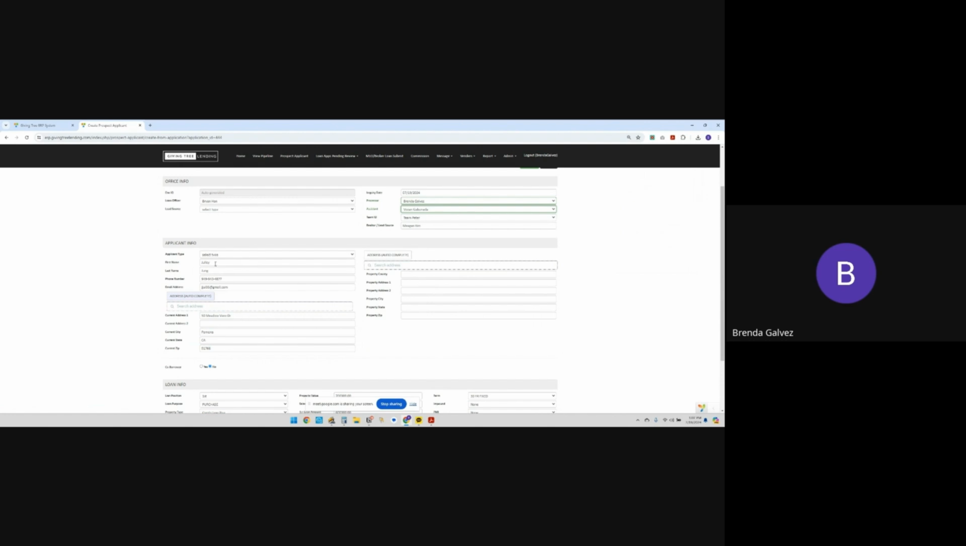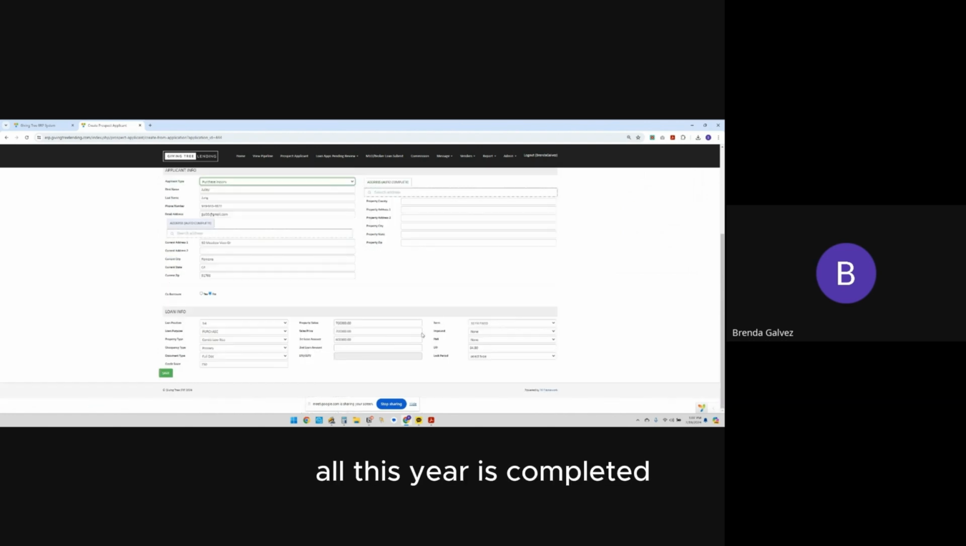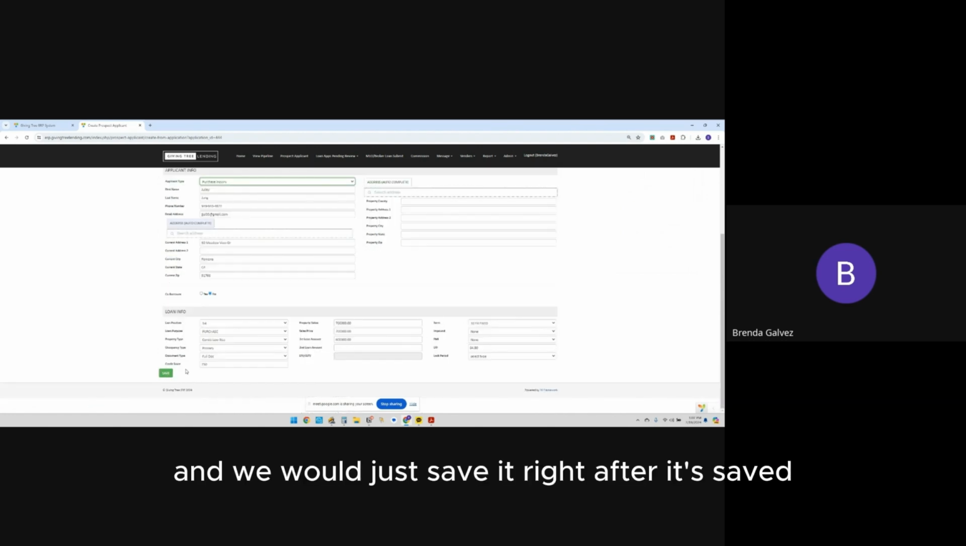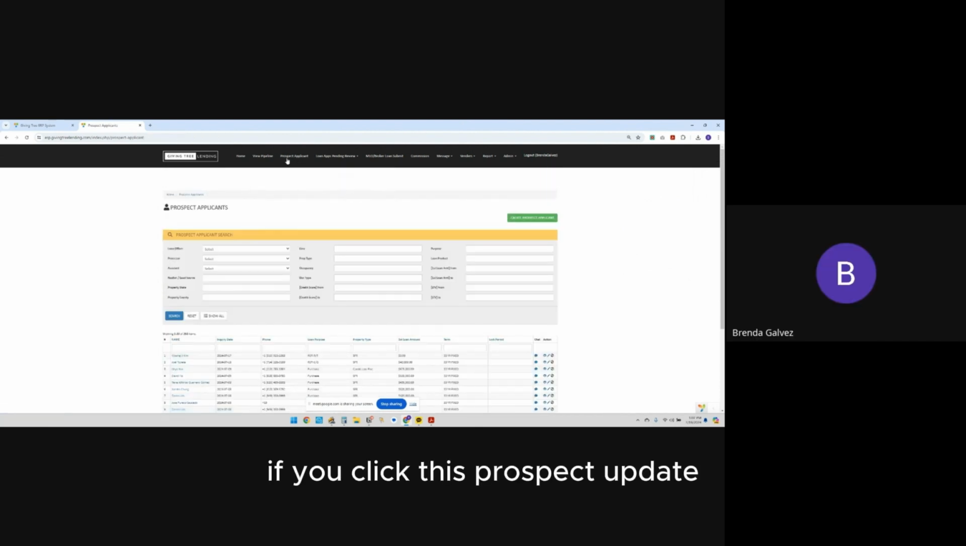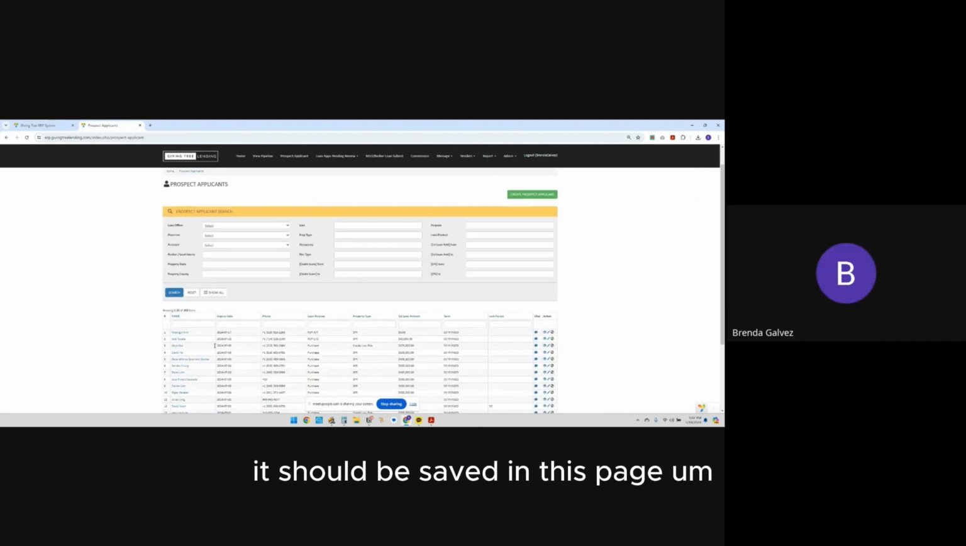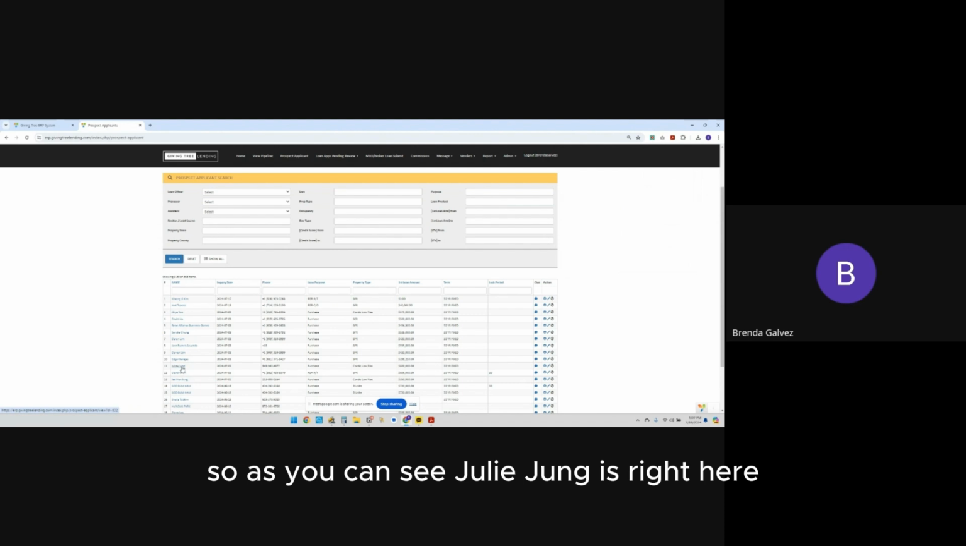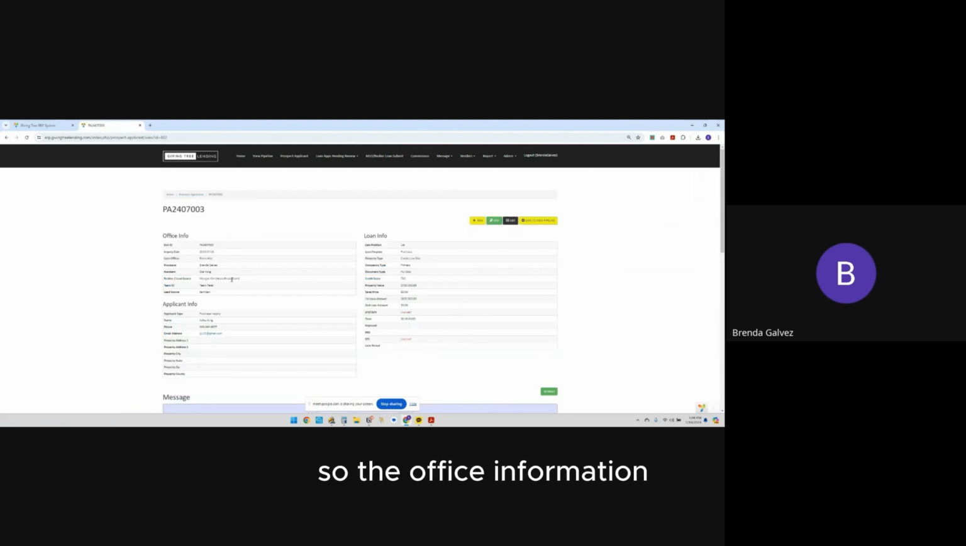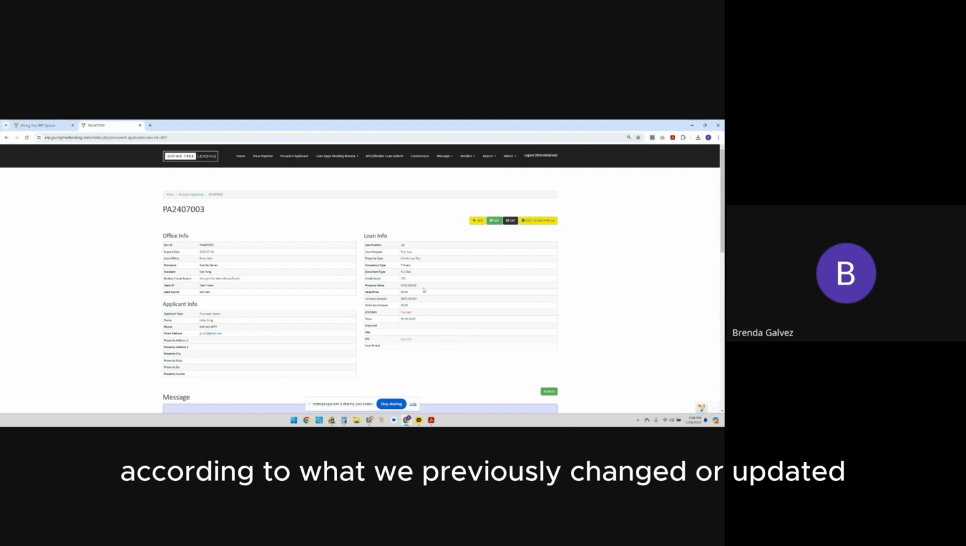So this is going to be for a purchase. This here is completed, and we would just save it, right? Mhm. After it's saved, if you click this prospect applicant, it should be saved in this page. So as you can see, Julie Jung is right here. So the office information, applicant information, and loan info should be updated accordingly to what we previously changed or updated.